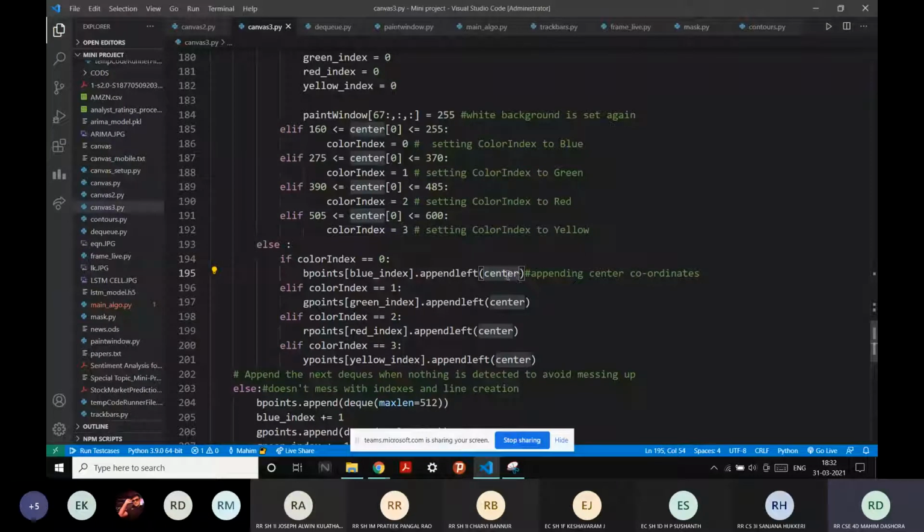blue color's contour coordinates will be appended, and we're using appendleft because it's a deque. So that's why it's different from the typical list we use in Python, and we're also using these blue index. So in the particular blue index point, we are appending the center coordinates. Same goes for green if the color index is 1, and if the color index is 2, then it's red. And if our color index is 3, then the coordinates will be appended to the yellow color deque.